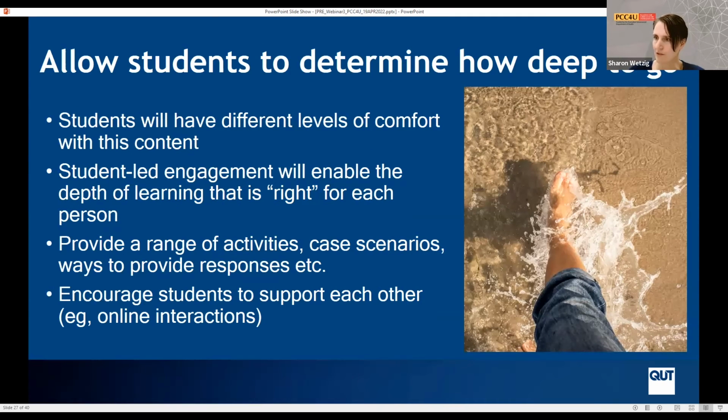Another strategy that you can use is to allow students to determine how deep they want to go with this kind of content. So we know that students have different levels of comfort based on their past experience or their current experience of perhaps family members and friends who are experiencing life-limiting illness or death. If you enable student-led engagement, it gives you the right depth of learning for each person, and ultimately that will be all they can take or handle anyway. Providing a range of activities helps with this, giving them different options for ways to be involved.